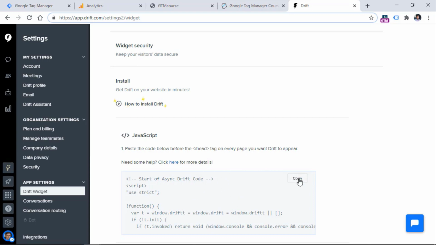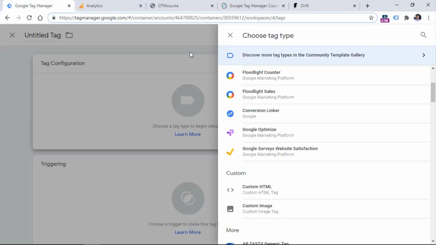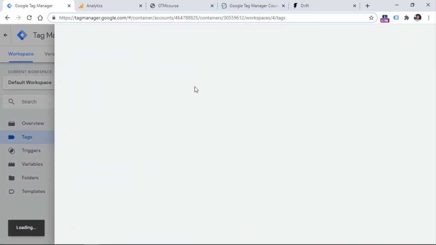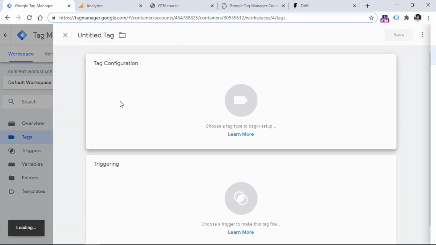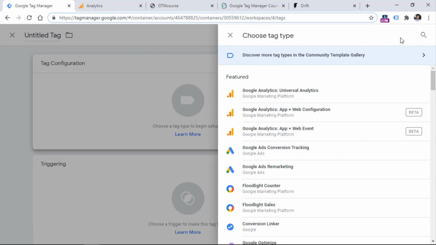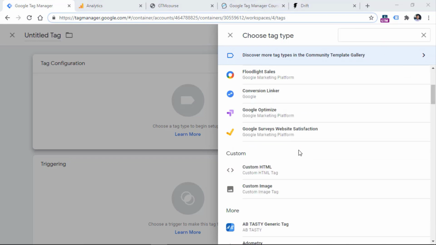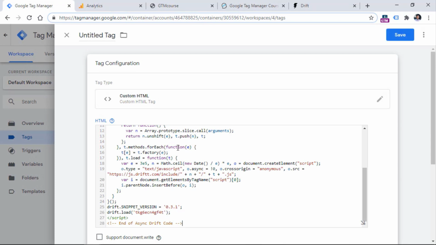So if you copy that, you can still install it with Google Tag Manager. So let's take a look. Right now I am in my Google Tag Manager container. I am in tags. Then I click new because I want to add a new tag. Then I go to tag configuration, and in this list, if I use the search and enter Drift, I will not find anything. But this is not a problem, as I've mentioned. So if you want to add some custom JavaScript code, you should choose the custom HTML tag right here. So click it and then paste the code right here.